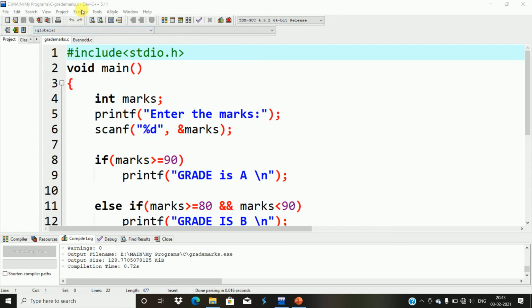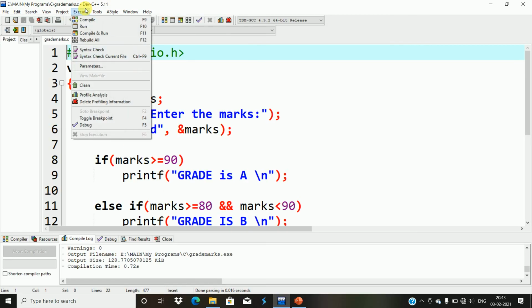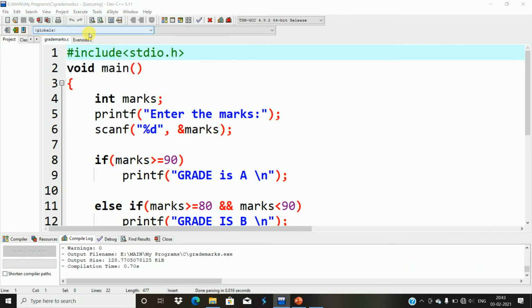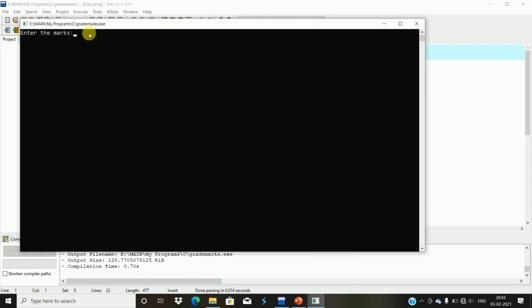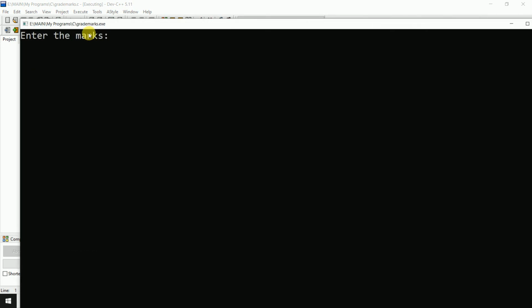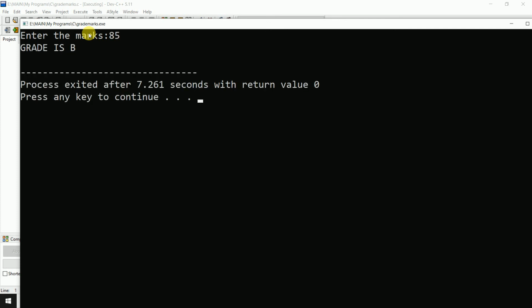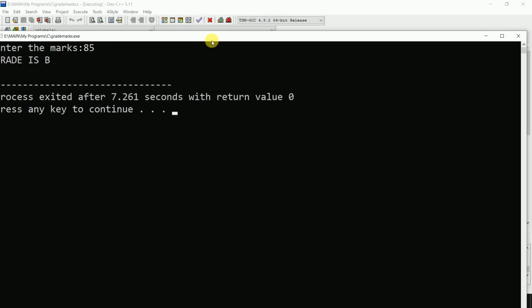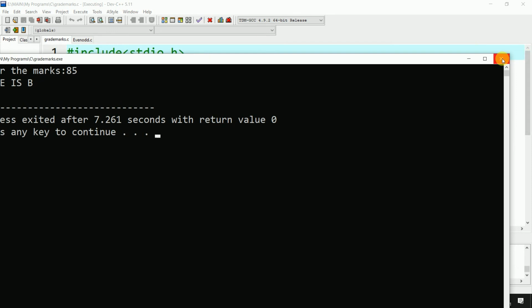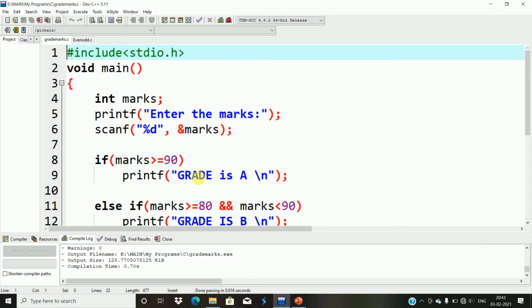So again I have to execute the program. Compile and run. So I can enter 85. The grade is B. Okay, if the marks is above 90, then the grade will be A.